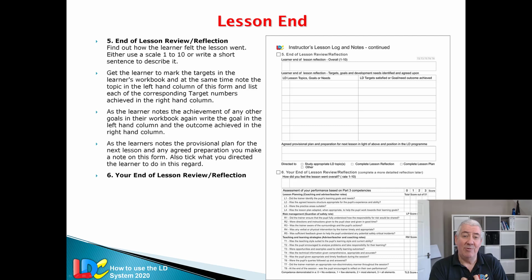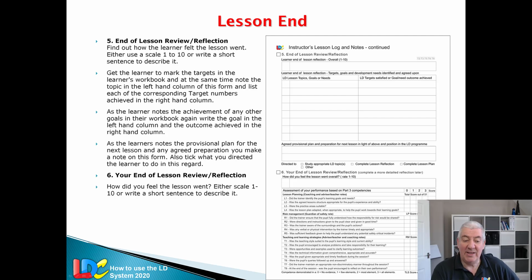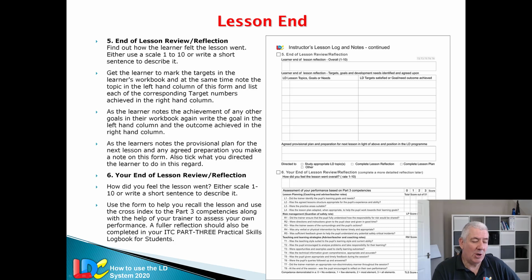This will help you to reflect on how it's gone. So your end of lesson reflection and review, how did you feel it went? Either scale it 1 to 10 or write a short sentence to describe it. Use the form to help you recall the lesson and use the cross index to the part 3 competencies, along with the help of your trainer, to assess your own performance. A fuller reflection should be completed in your instructor training course part 3 practical skills logbook.